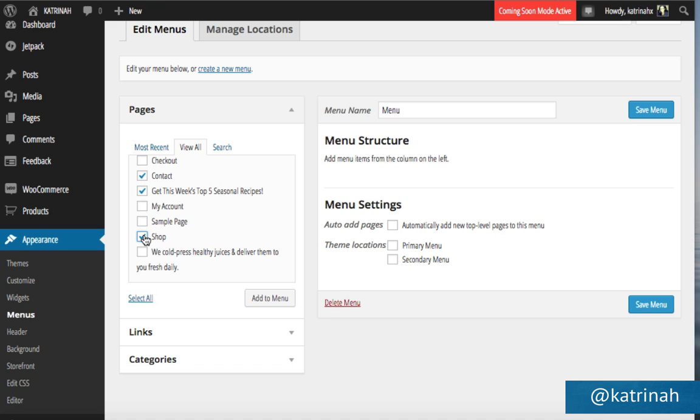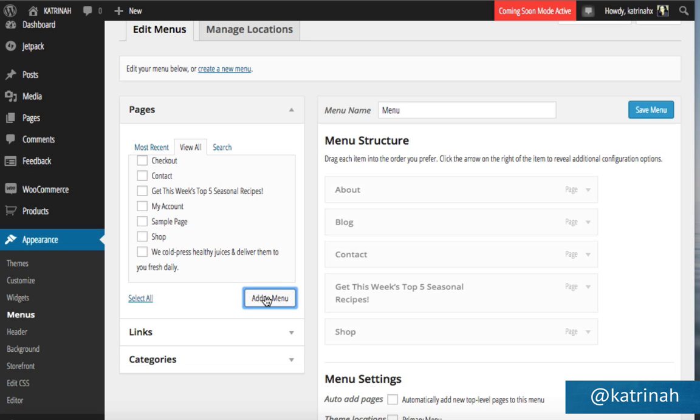And finally, the shop page. Once you've selected all the pages that you'd like to display within the menu, go ahead and click on Add to Menu to add those pages to the menu. Next, you can reorganize the items here by dragging them where you'd like to have them be displayed.